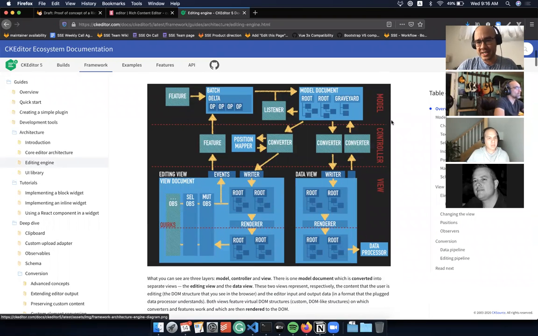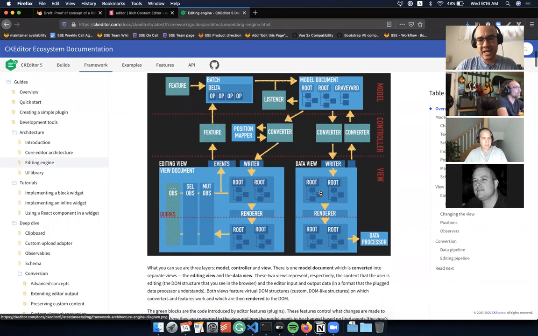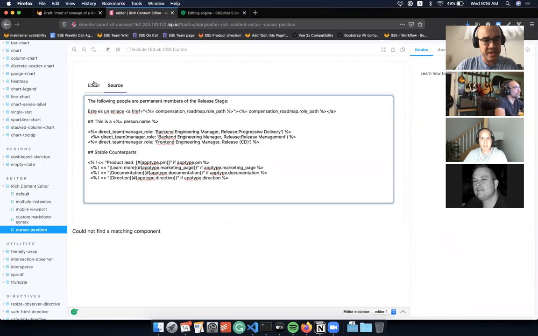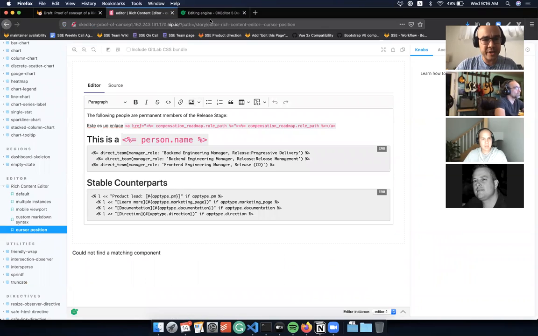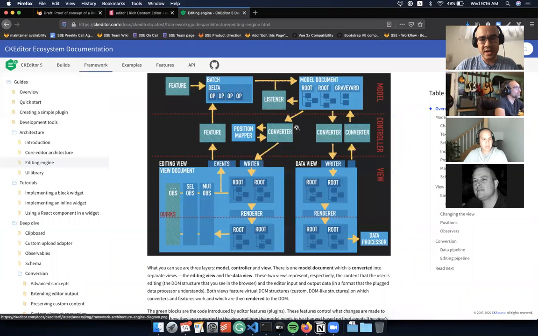Basically, the editor architecture has 3 layers. The model, which represents the data that is inside the document. A view, which represents the visual representation of the model, and the controller, which converts the model to the view.